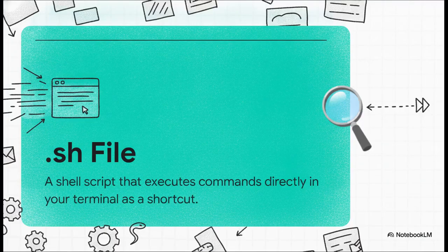So what is a .shell file? Basically, it's a shell script that executes a series of commands directly in your terminal, acting like your own custom shortcut. Normally, popping open your terminal, manually changing directories, and typing out the whole Python execution command takes annoying, wasted seconds. A shell script handles all of that tedious background routing for you instantly.